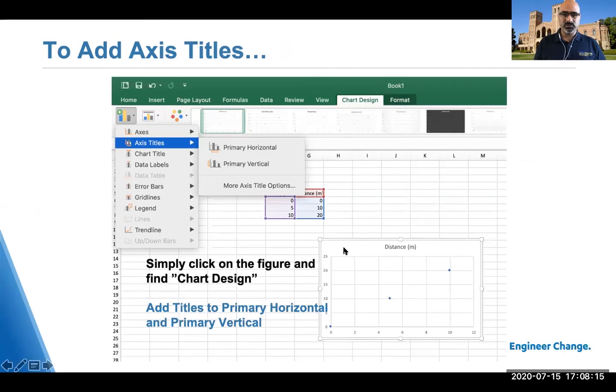So back to the axes, right? How do we change the title? You click on the axes. There's the bar here, the drop-down menu. There's axes, axes title, chart title, data labels. Again, these are all the drop-down. There's an error bar. There's the grid lines I talked about, and a legend.